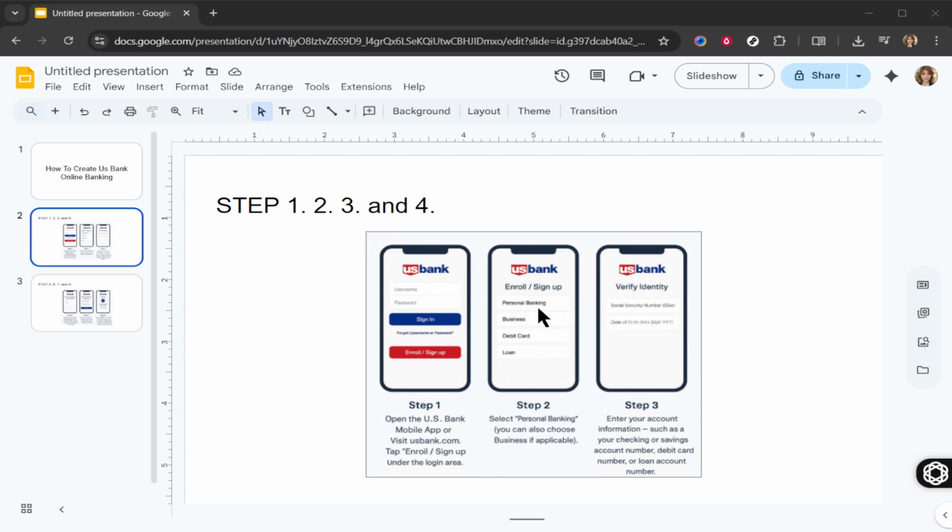The next stage requires some important account details. You'll need to input your existing US Bank account information. The system will ask for identifiers like your checking or savings account number, also including options for debit card or loan account numbers if those apply to you. Accurate entry of this information is critical as it ties your existing accounts to your new online profile.